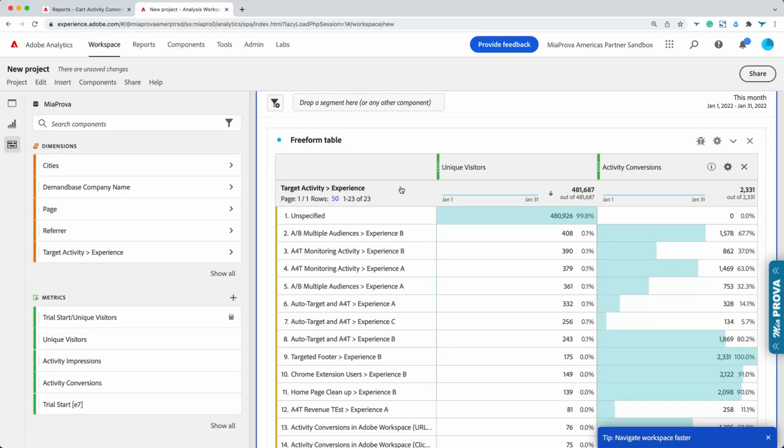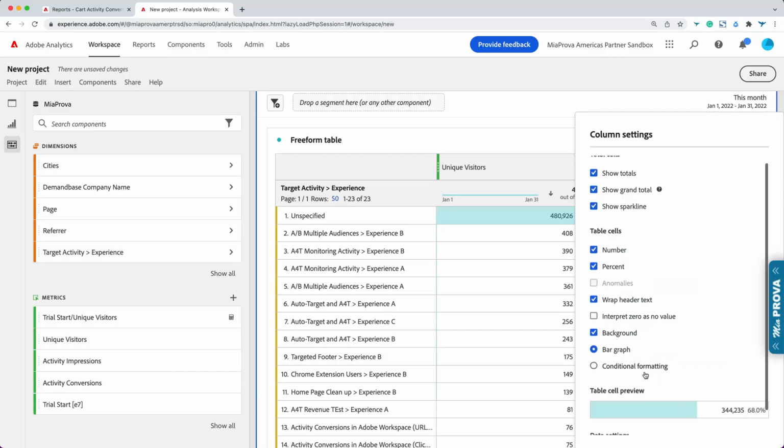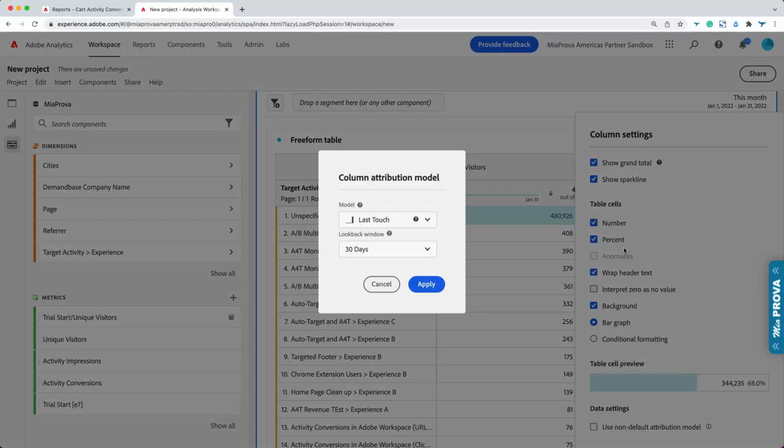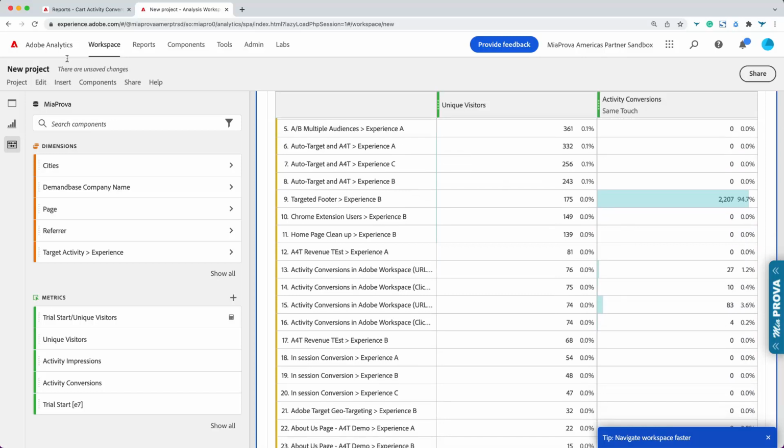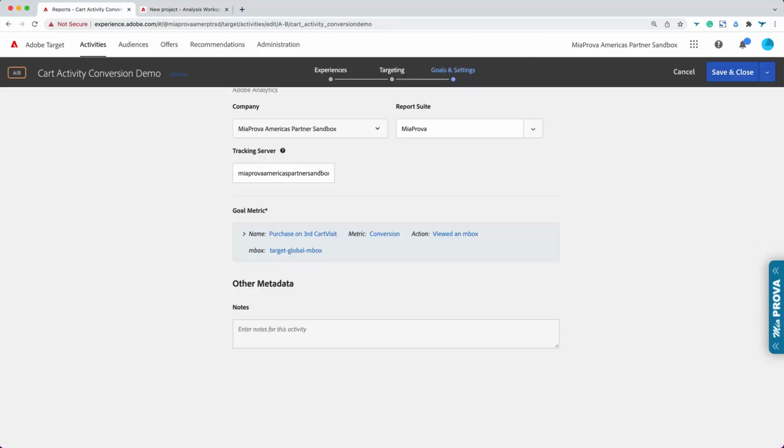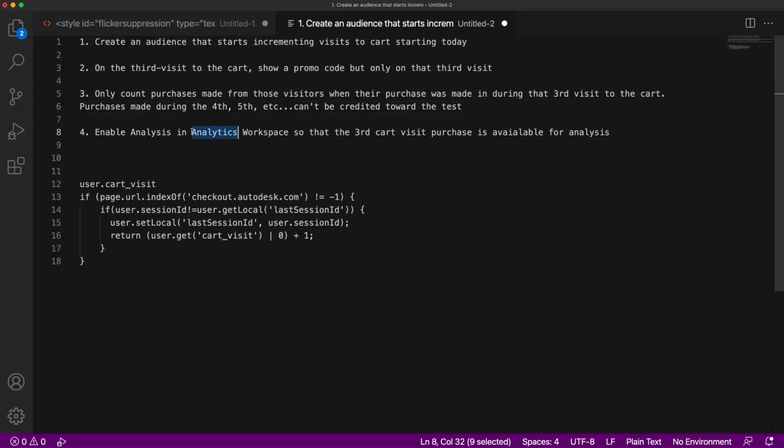Now you can't simply drag over activity conversions and call it a day. You've got to come into here and adjust the attribution model. You have to change this to same touch. Same touch and hit apply. Boom, you're done. So what this organization will now be able to do is exactly what they wanted: to be able to see in Adobe Analytics a success event based off an Adobe Target definition of a success event. So really cool, a wonderful way for Adobe Target and Adobe Analytics to work together server side to pass that information along.